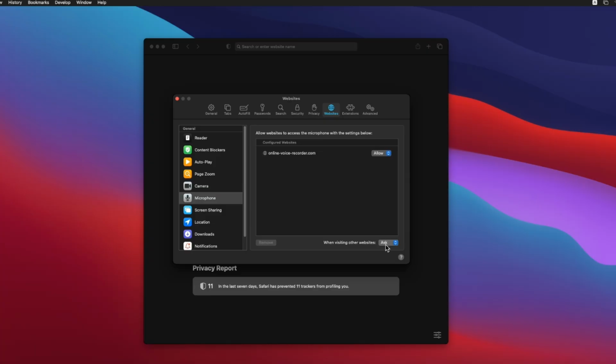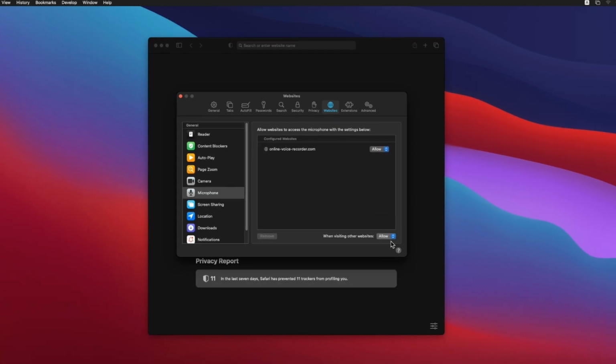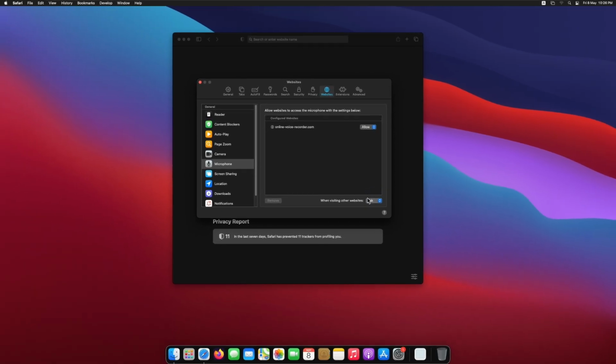You'll see a setting called When Visiting Other Websites. This controls microphone access for new websites you haven't visited yet. If you want every website in Safari to use the microphone automatically, change this option to Allow. If you prefer more control, keep it on Ask, so Safari prompts you before giving access.